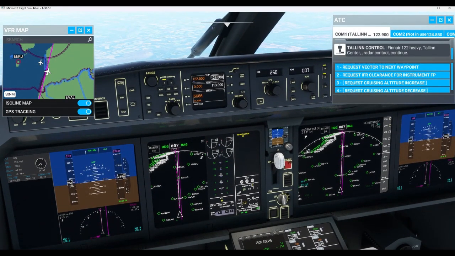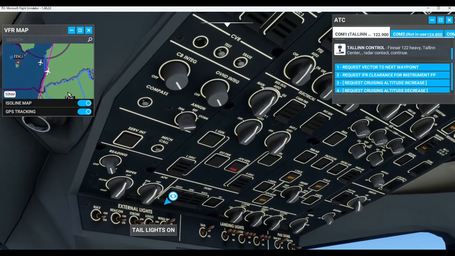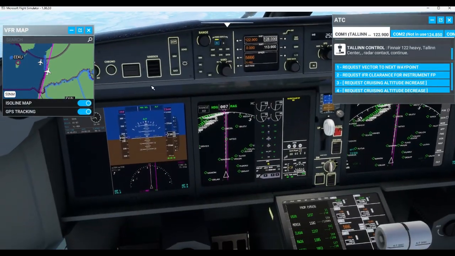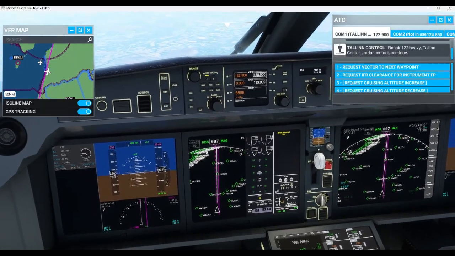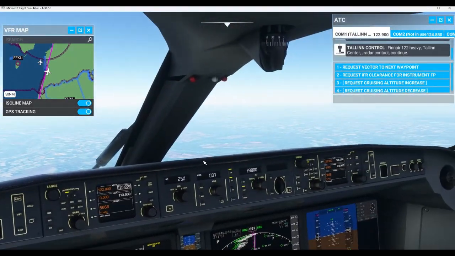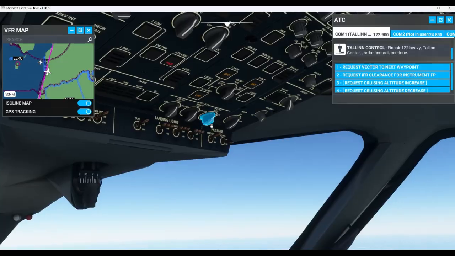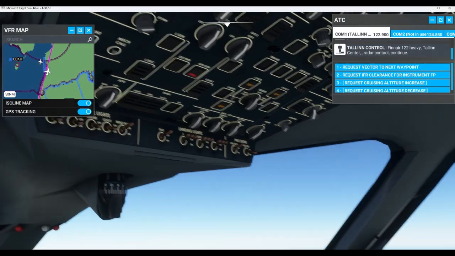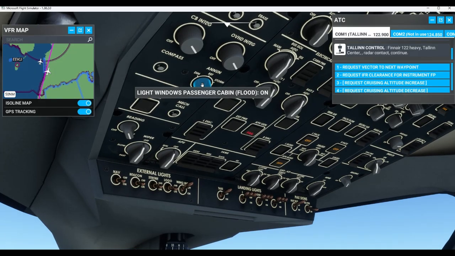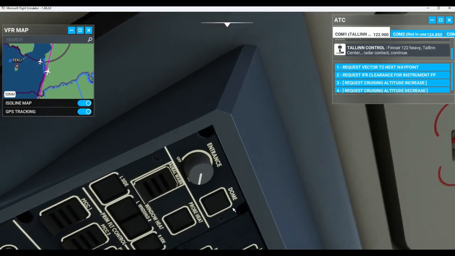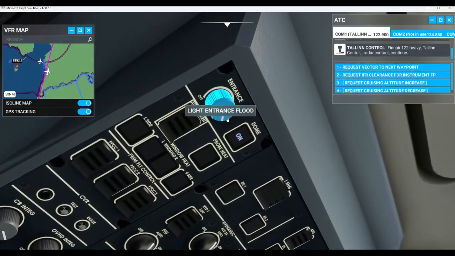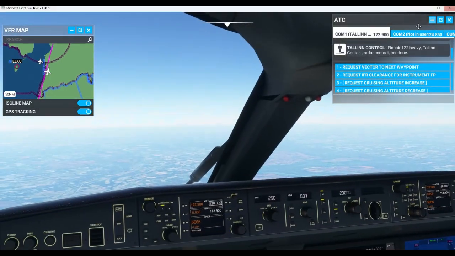Also, when you're passing 10,000 feet on ascent, you can then increase the speed, take the seatbelt sign off if there is no turbulence, then turn off the landing lights, turn on the cabin lights, and if necessary, turn on dome lights. Right now it's daytime, so it's not really necessary for dome lights, it can save electricity.